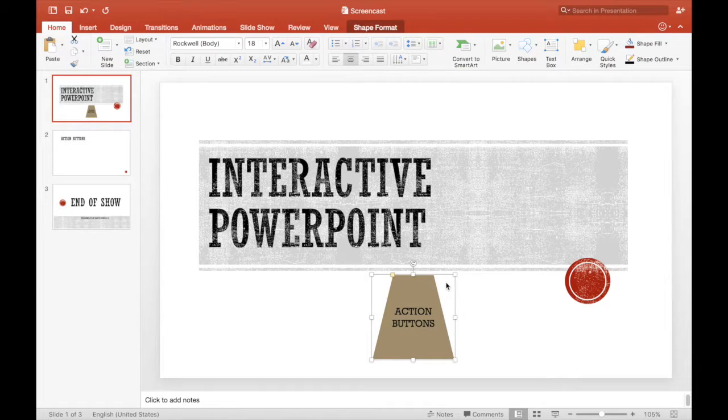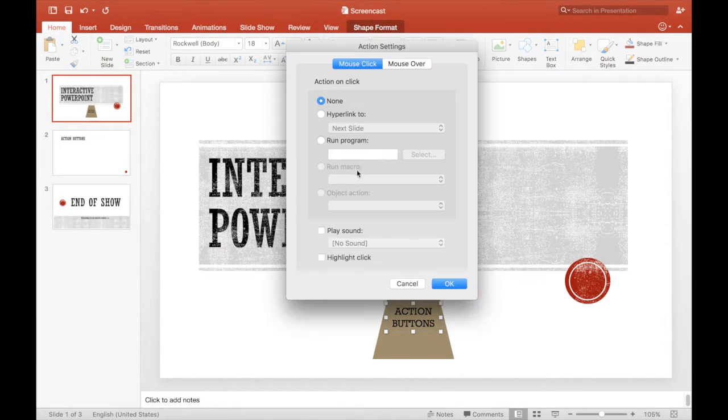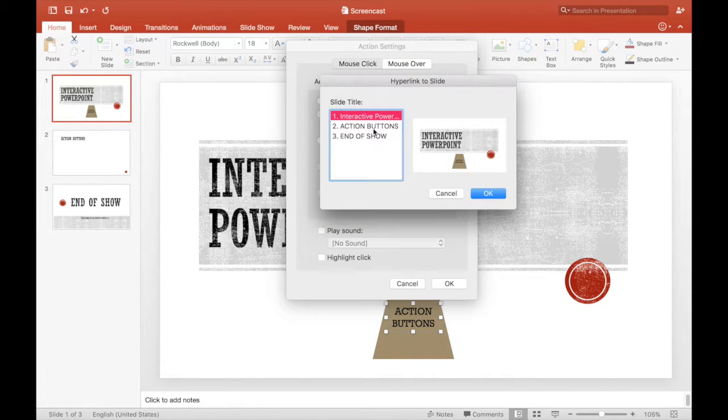I'm going to repeat the same process for the text box, just to make sure that when you click on this shape anywhere, that it will go to the correct slide. So we're going to do the same process. Just click Action Settings, Hyperlink to, Slide, and Action Buttons.